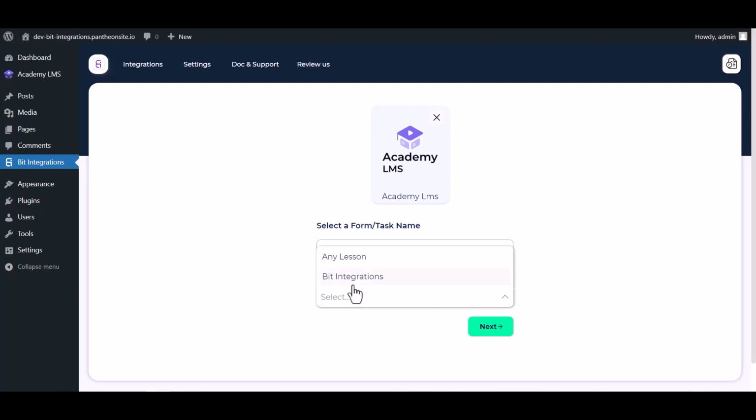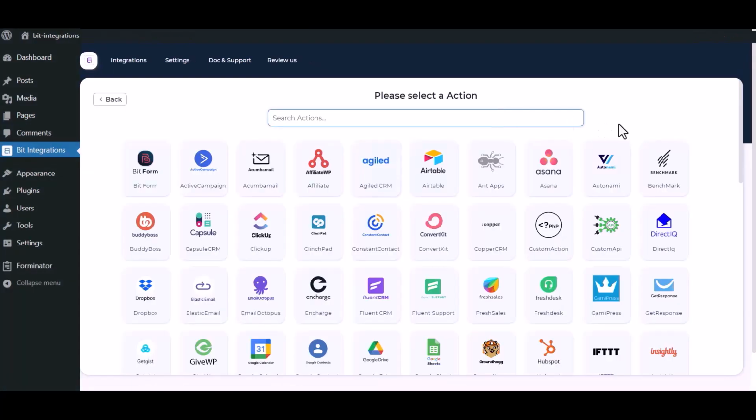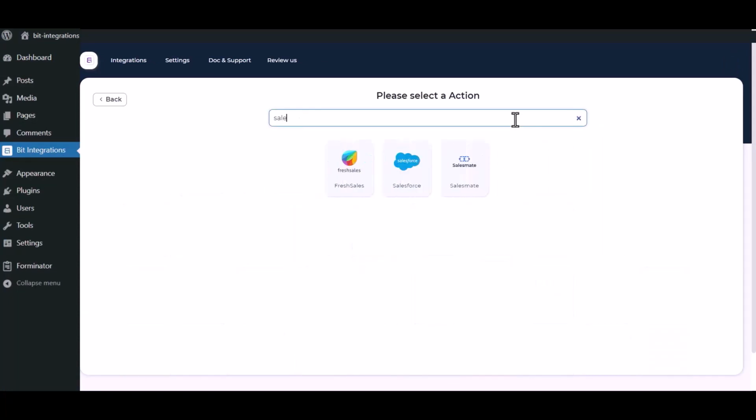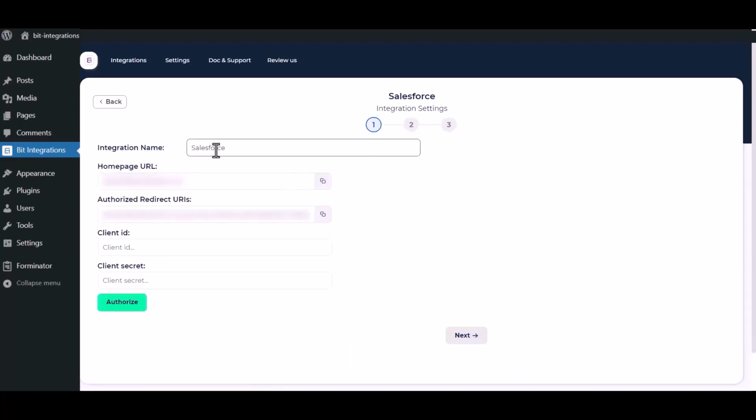Choose lesson. Next. Now here search and select Salesforce. Here you can give a meaningful integration name as you want. To get the client ID and client secret, open your Salesforce.